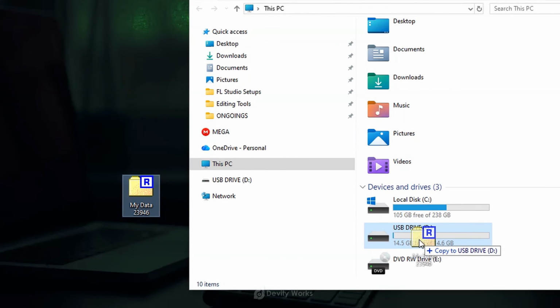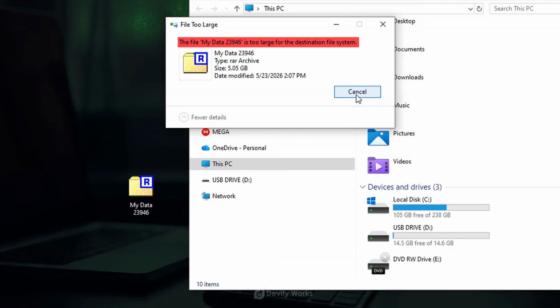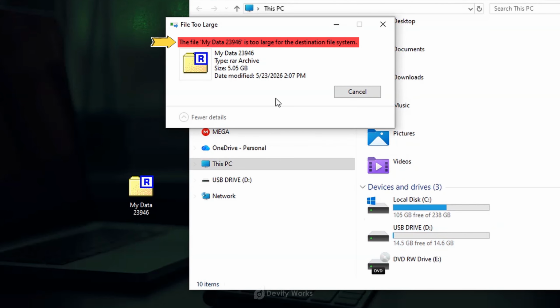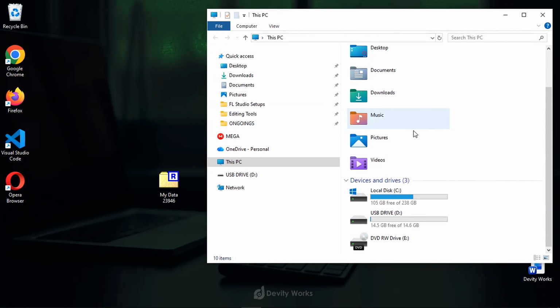If you cannot transfer large files to your USB drive because of size limitations, this video will walk you through how to fix this issue quickly and easily. So, why are you seeing the "file too large for the destination file system" error? This happens when the flash drive uses FAT32 format, which has a strict 4 GB file size limitation.